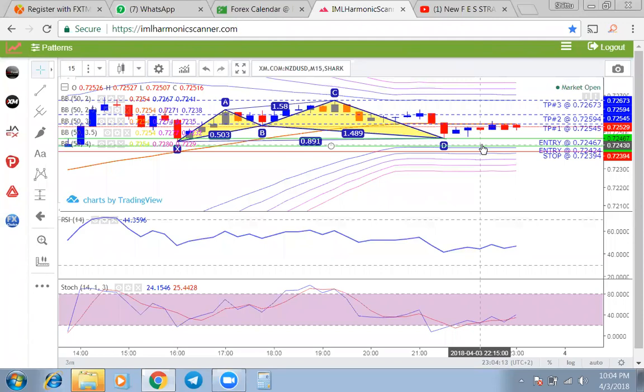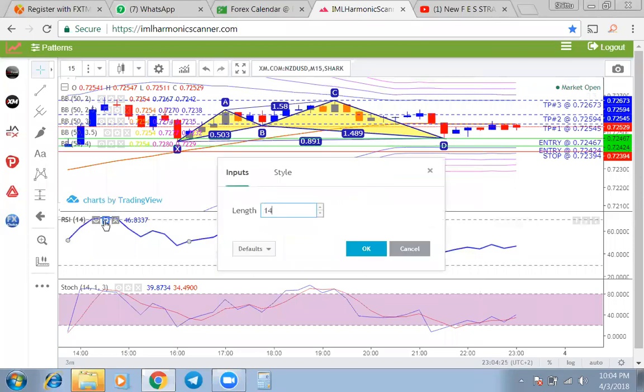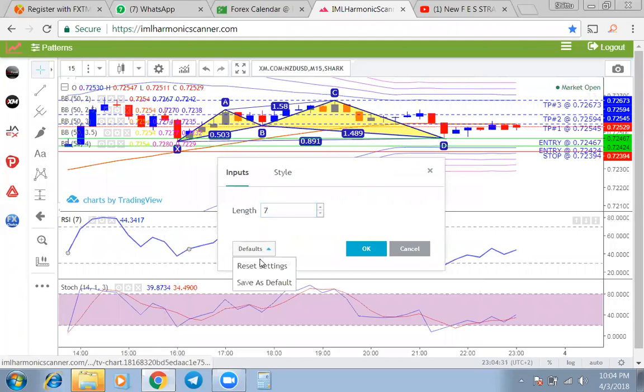Now, having set our Bollinger Bands, we need to set our RSI. I call this RSI the relative strength index. It actually shows the strength of the market at that point in time. The default is 14, but I need to change it to 7. Then I save it as default.